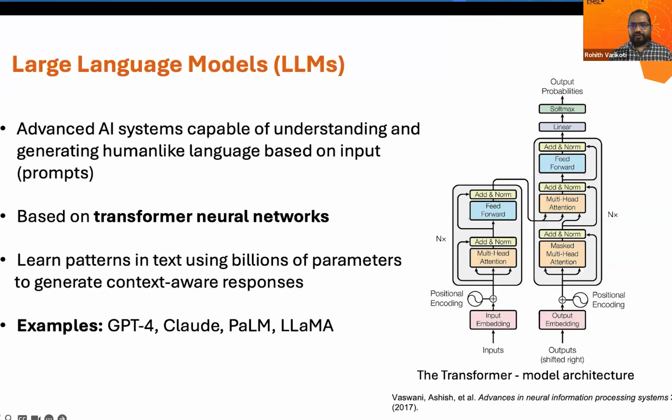Over here on your right, you can see... Can you see my slides? Sorry. Yeah, transformer neural network model architecture.